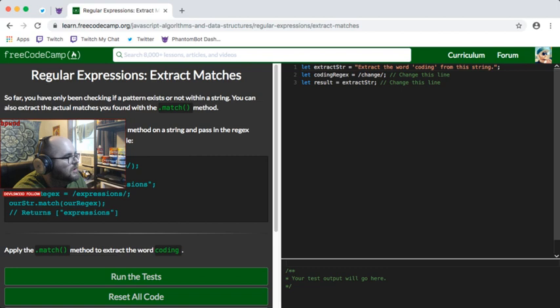Extract matches. So far, you have only been checking if a pattern exists or not within a string. You can also extract the actual matches you found with the match method. To use the match method, apply the method on a string and pass in the regex inside the parentheses. Here's an example. We have our string hello world. We're gonna do a match on it looking for hello, so it returns hello in an array.